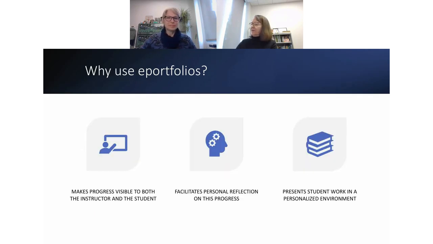So why use an ePortfolio? It makes the progress that our students are making towards learning course outcomes or program outcomes clear to the instructor, but also clear to the student. Students are able to watch their progress throughout a period of time, whether that's in one semester or one term, or over the course of their entire program of study.